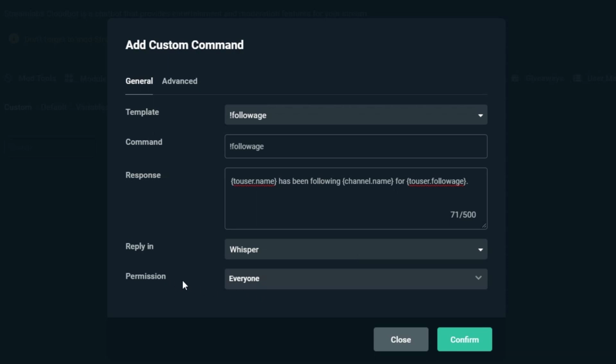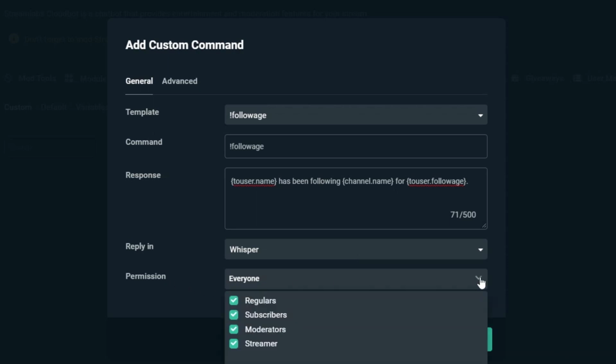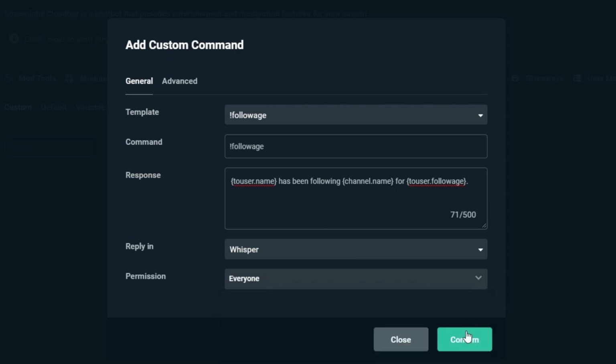What are permissions? Permissions are a way for you to control who can use the command. The common options are regulars, subscribers, moderators, and streamer. If all of these are checked, then anyone can use the command. If you want to create a command that can only be used by subscribers, then you are able to do so as well. We will be releasing a video on more advanced options soon.